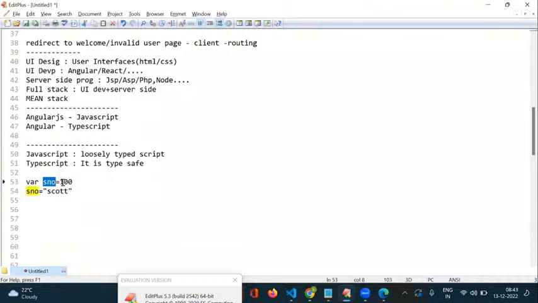So it causes some memory leak sometimes. That is the main issue. But in TypeScript, you are providing a specific data type, meaning we are allocating the exact memory to the variable. So that's why there is no chance to get memory leaks. So that is very type safe for us. That is the main advantage of TypeScript.